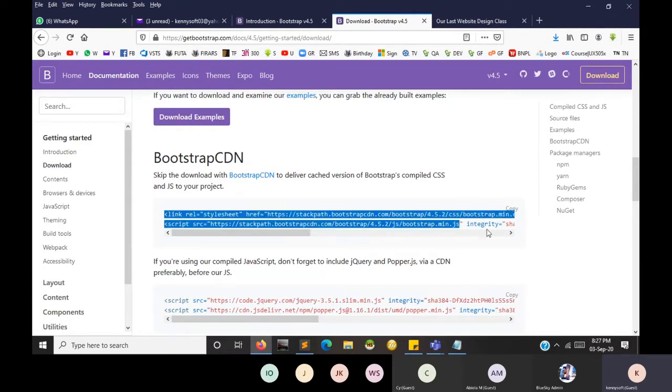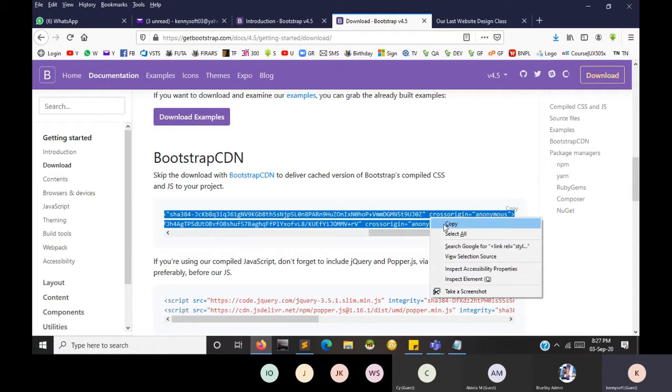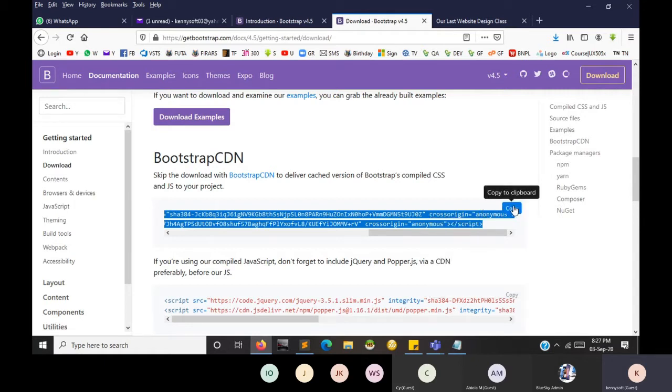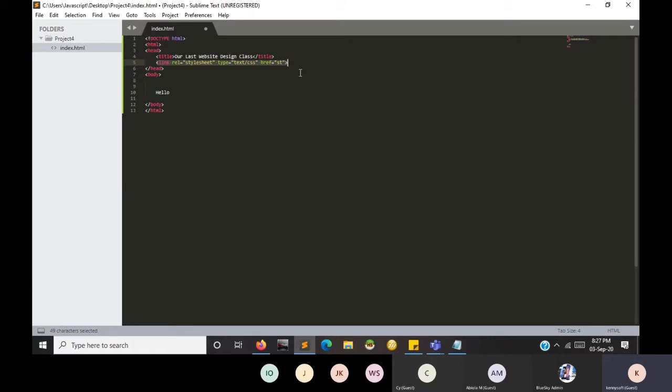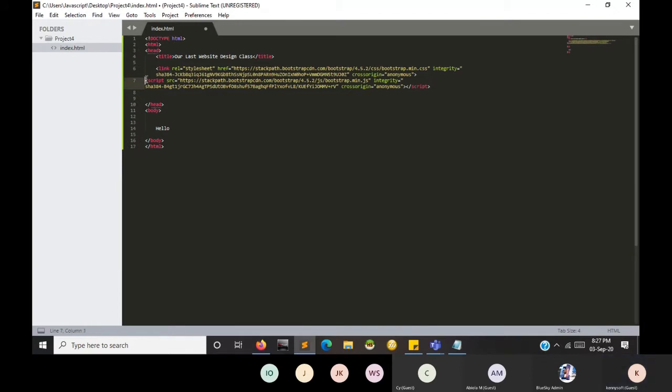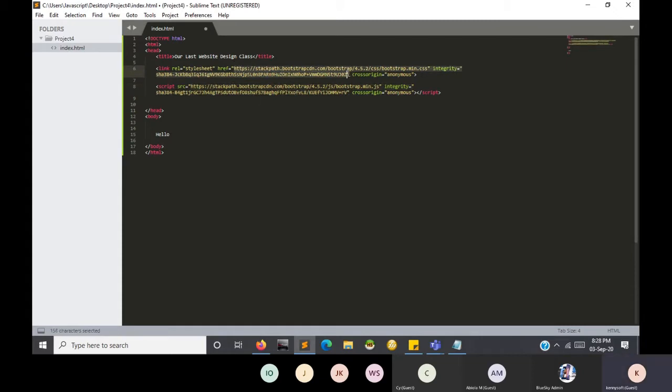Just copy this. Understand? Or you can click on this copy to clipboard here and paste it in the head section of your website. You remember the head section of our website is where we usually add our CSS. Remember that. So it's in the head section that you will paste what you have copied. I'm going to indent it properly. We have two files here. One of these files is there, and this is the second file. You can actually download these files by highlighting it like this.